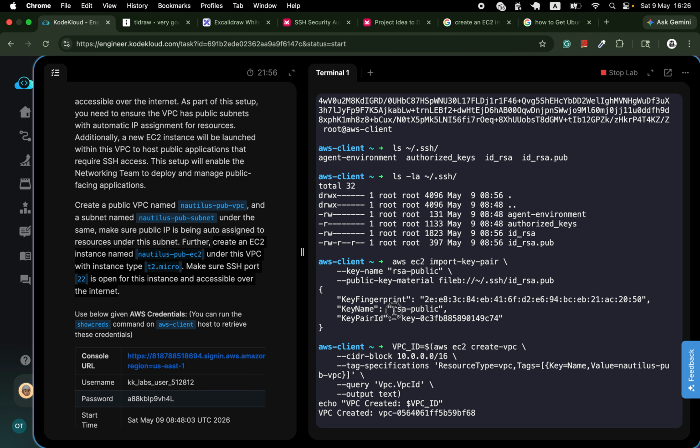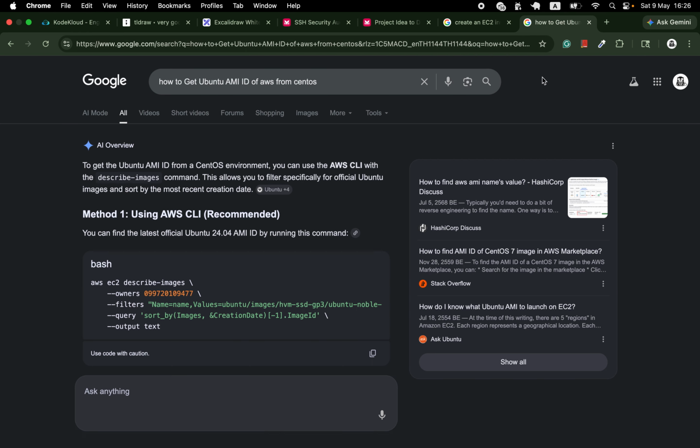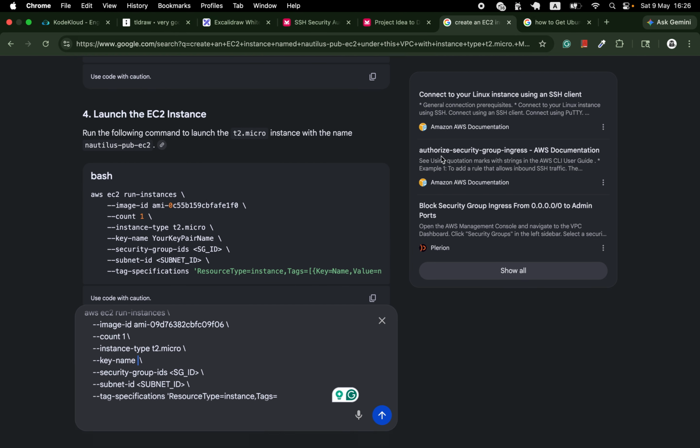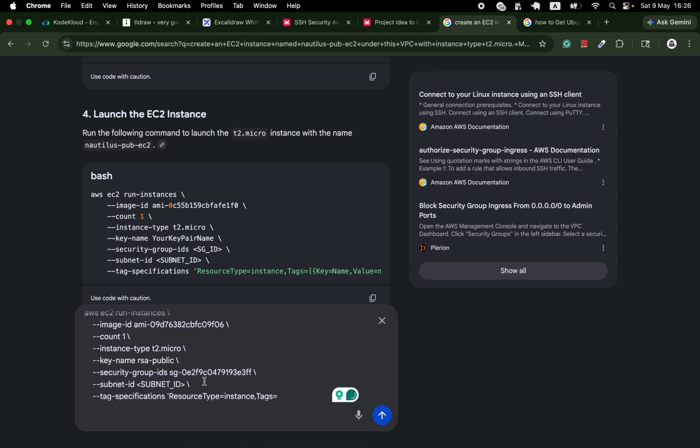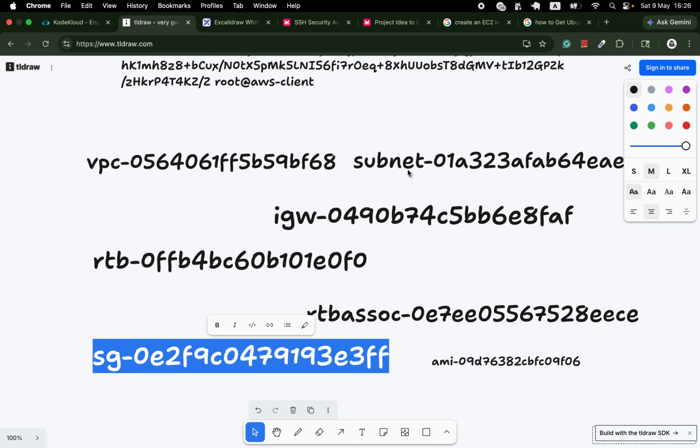So this is the key pair name that I gave. So we need to give exactly the same. So I will remove this and I will give this RSA public. That's great. And the security group ID is here. I can get the security group ID here. So I will replace it right here, and the subnet ID. So where is the subnet ID? So this is the subnet ID.